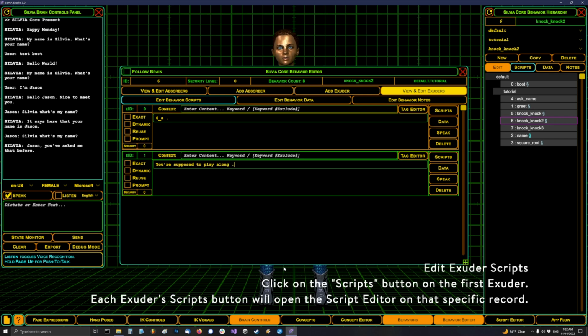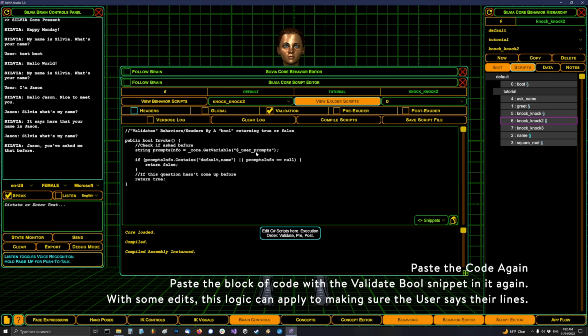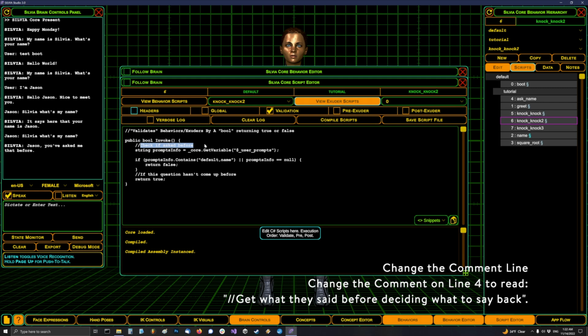Now on the first exuder, click the scripts button to open the script editor to that specific exuder. The script layer should still be set on validation. Go ahead and paste that block of code in. Change the comment on line 4 to read, "Get what they said before deciding what to say back."